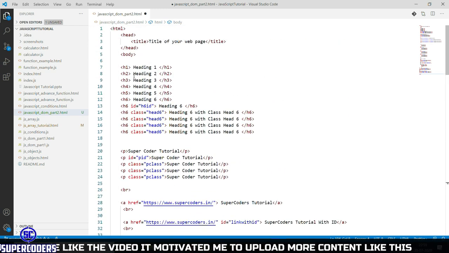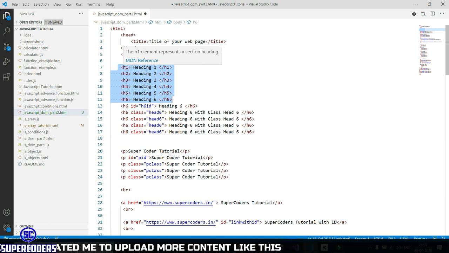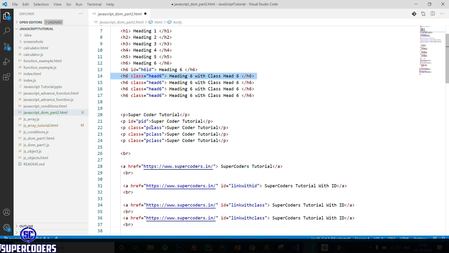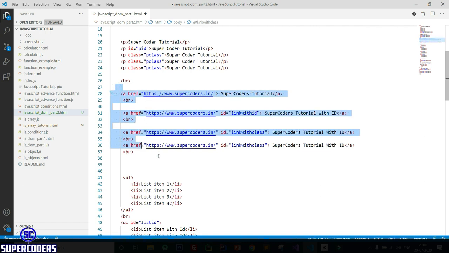So let's see more things. Here you can see I created a heading tag with different types of heading. First is h1 heading, h2, h3, h4, h5, h6. Also I created one more heading with id h6 id and four more h6 with class h6. Also I created a simple paragraph tag, again a paragraph tag with id, a paragraph tag with class, then added a link with id and classes.